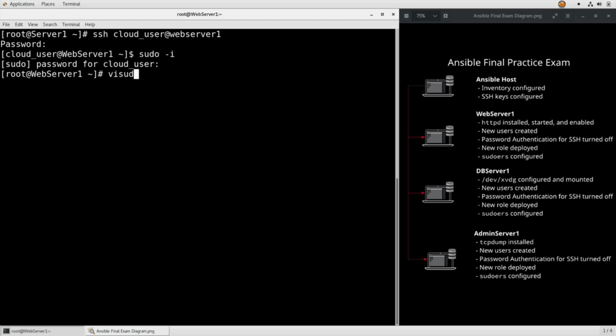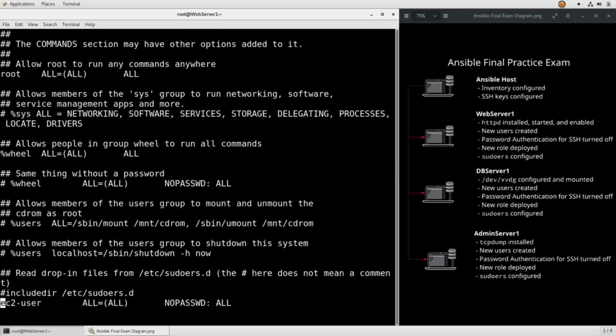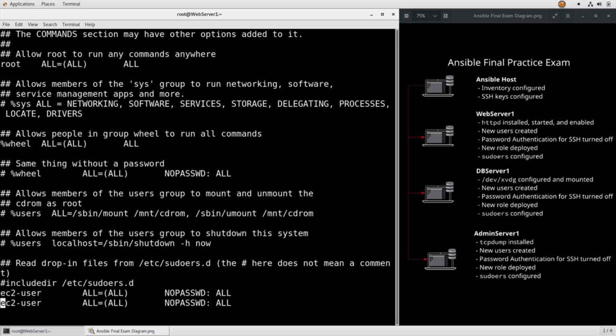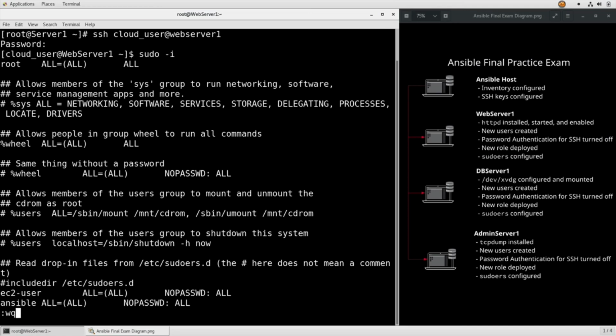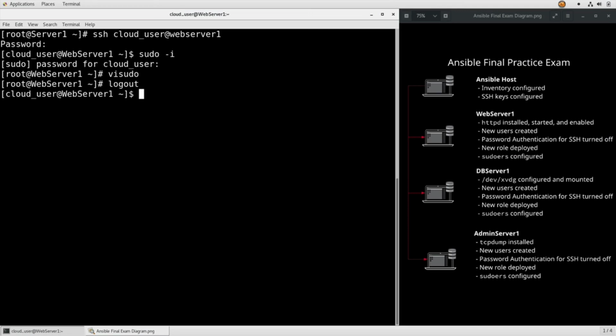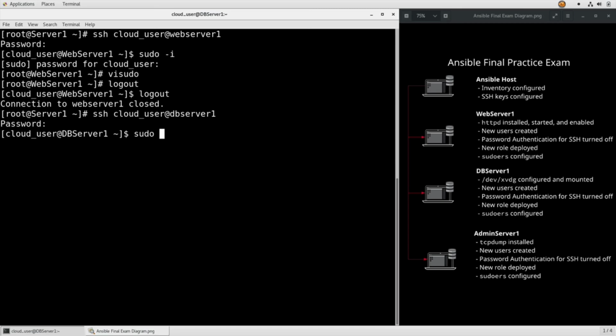And then visudo. Go to the end of the file. Copy that line. Ansible. And then we can repeat that on the other two servers. DB server 1, password. We can actually just sudo visudo.